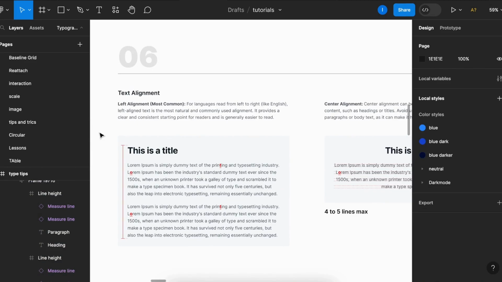For languages written from left to right, left alignment should be the default option and most commonly used because it provides clear and consistent starting points for the readers. Every line has the same start point that works as an anchor for your eye, which makes it easier to read. So that's the default. As a good rule of thumb, always go for the left alignment.